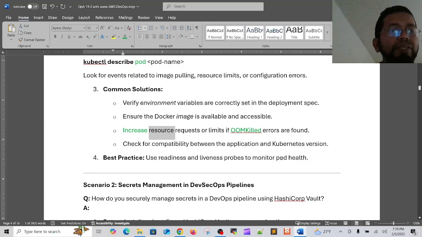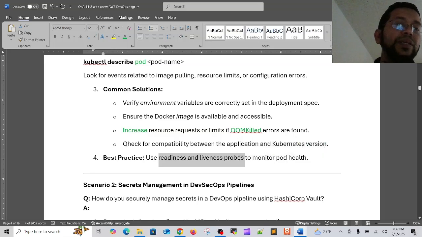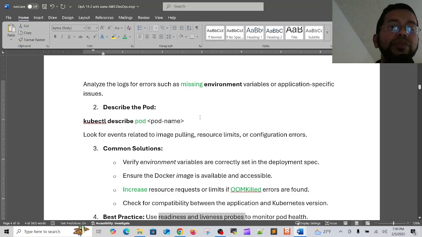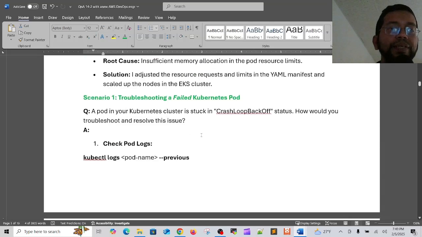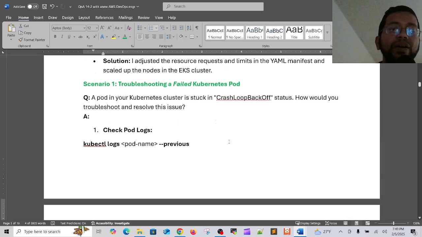Best practice: use readiness and liveness probes to monitor pod health. So best practice is readiness and liveness probes. If you use these to monitor the pod health, that is good. So why is this? This is especially for problems like CrashLoopBackOff.